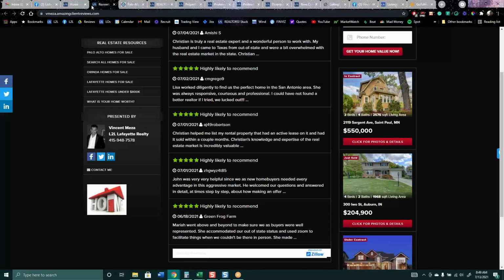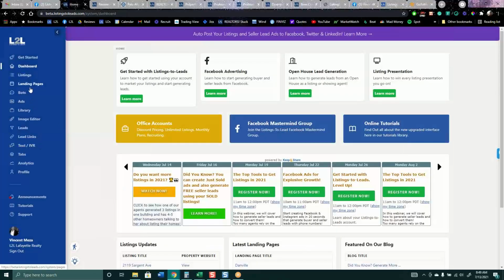You should have been notified via email with login instructions to your account, right? So if you lost that, you can email support@listingstoleads.com, just like our website, support@listingstoleads.com, and tell them you're from Dawson Gray, and tell them you'd like to get your access, and then they'll help you out there.